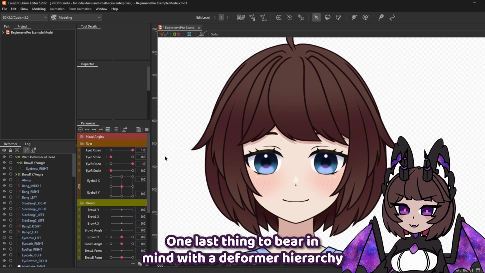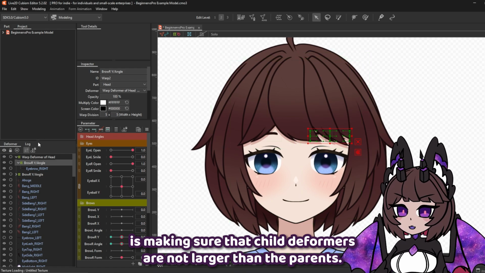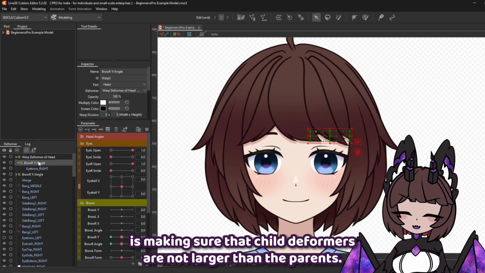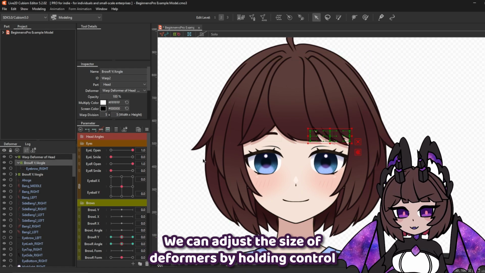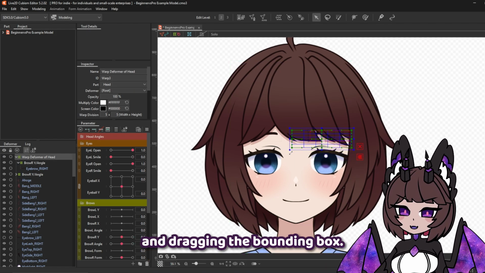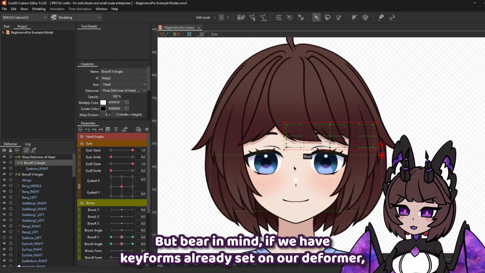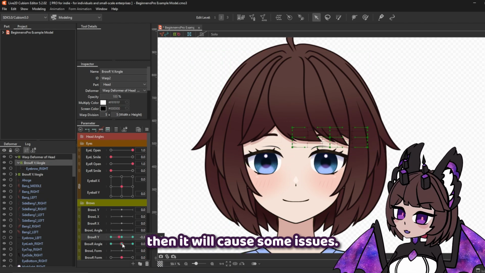One last thing to bear in mind with the deformer hierarchy is making sure that child deformers are not larger than the parent. We can adjust the size of deformers by holding Ctrl and dragging the bounding box. But bear in mind, if we have keyforms already set on our deformer, then it will cause some issues.